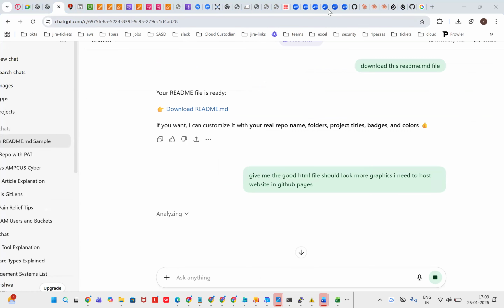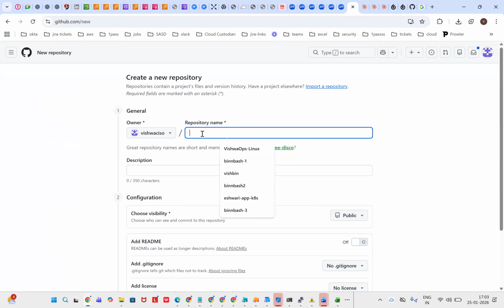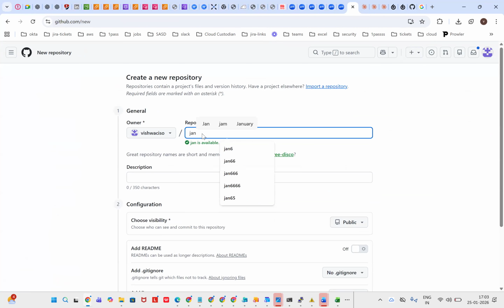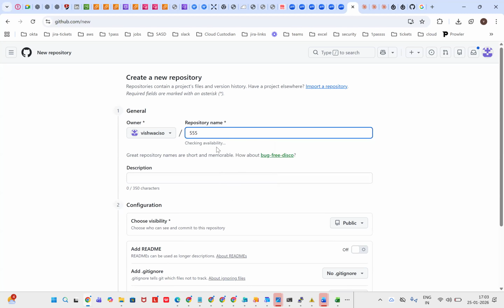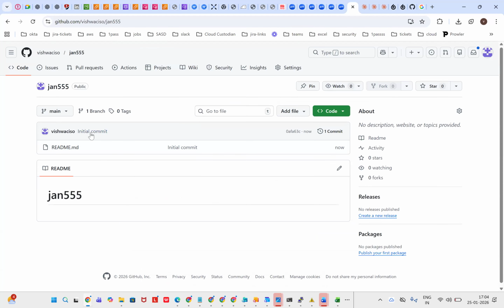Now I will be taking a new repository in this case. Go to the new repository. Again, Jan 65. Go back to one more repository, new repository. In this case, what I can do, Jan 67. Okay, 555 we can make it. Jan 555. I'll be adding the GitHub readme. I don't want to push and pull everywhere here. So now I want to show here, okay?